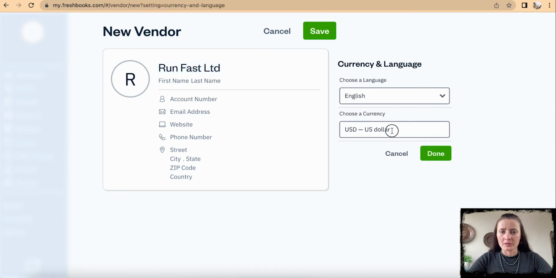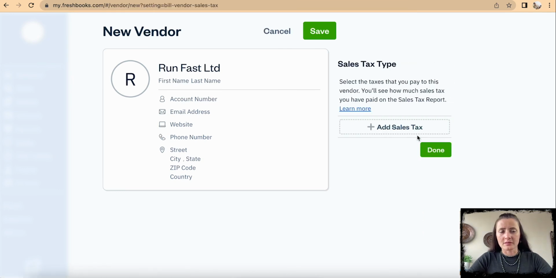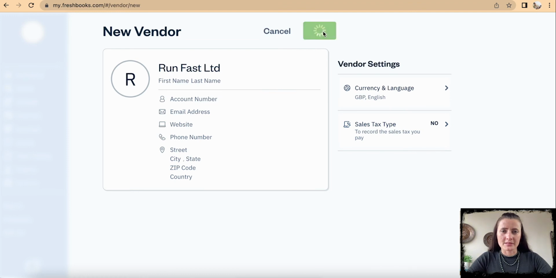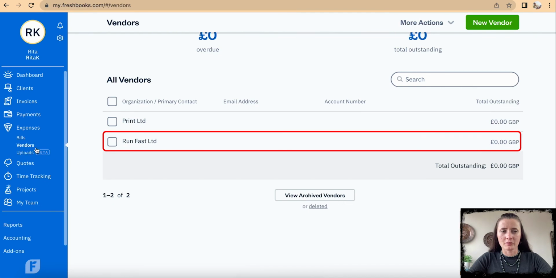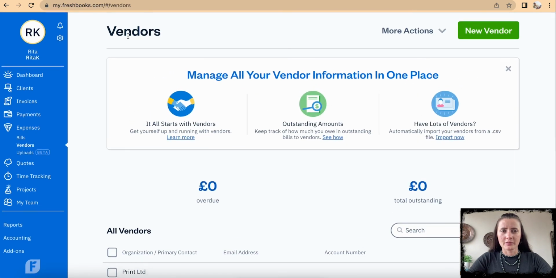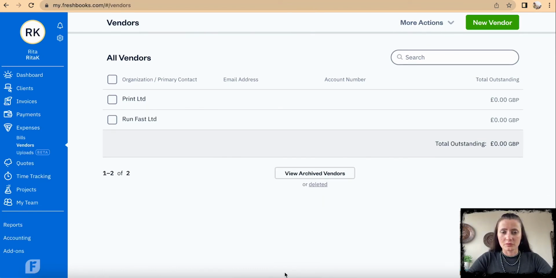Currency: we can change the currency to one which is in line with how you receive invoices from this particular supplier. And okay, done. And if this is a VAT supplier, you can add a sales tax there as well. Once you're happy, click Save, and all vendors will show up in the Vendors section under the Vendors category. This is how you can add a new supplier on FreshBooks.